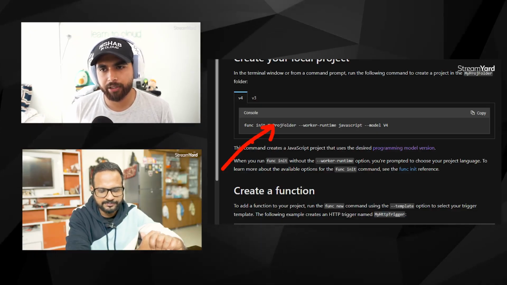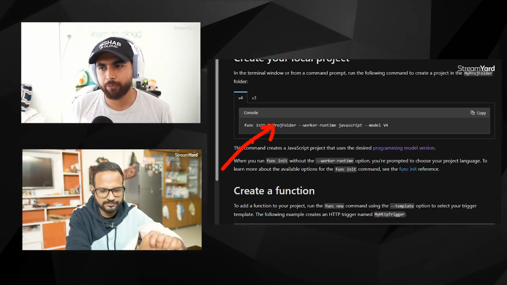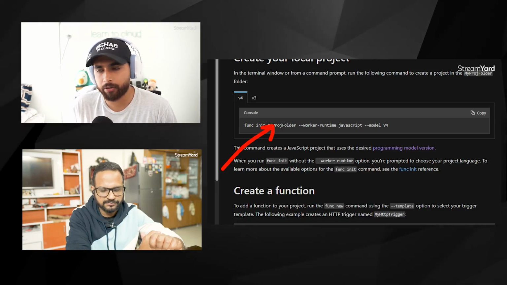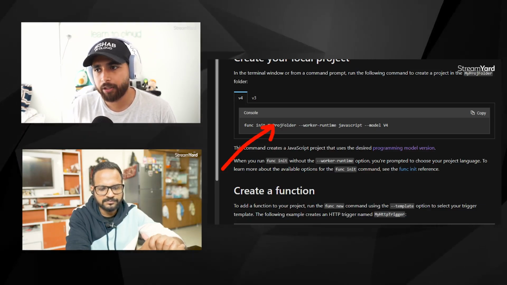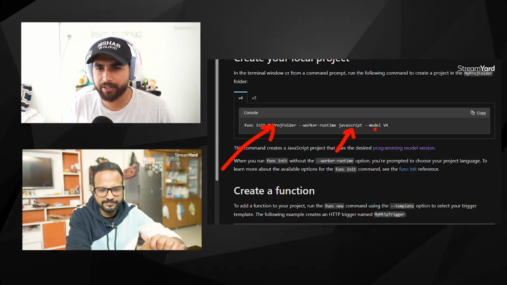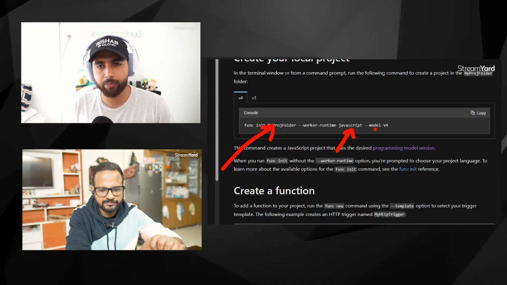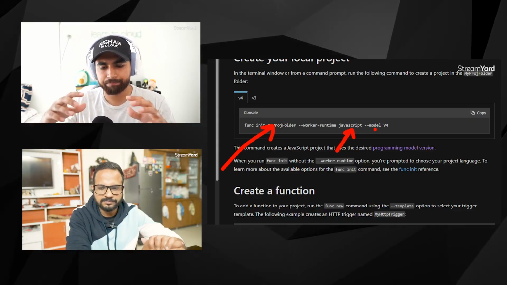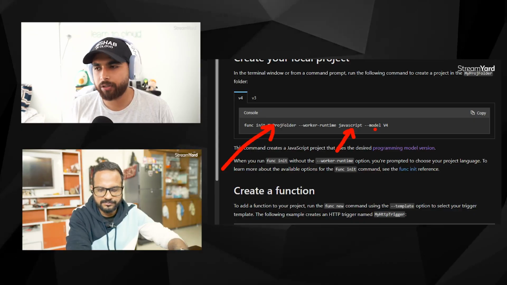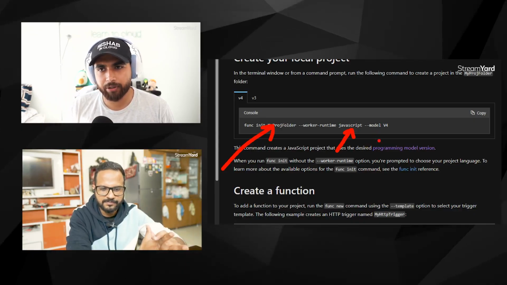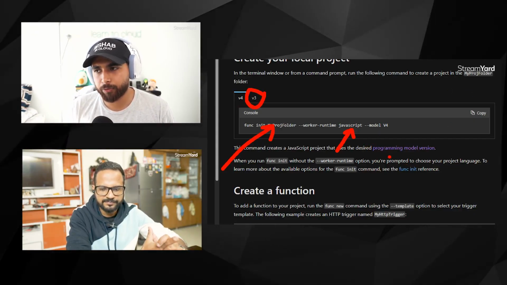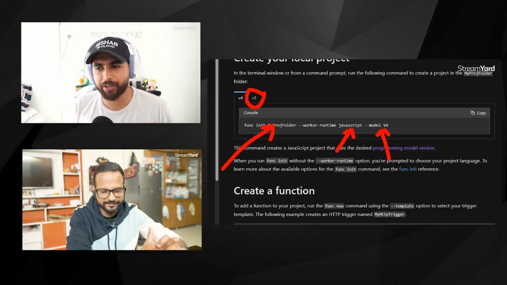So you basically do func init, whatever your folder is, and worker runtime, in our case, it was JavaScript. So maybe you are a C# person, or maybe you want to do this same thing in Python. So you can specify that right over here. And then a few things have changed. They have a newer model now within the file structure of the project. So I'm still using model 3, the file structure that I shared, but you can use model 4, but it'll look different than what was in mine.